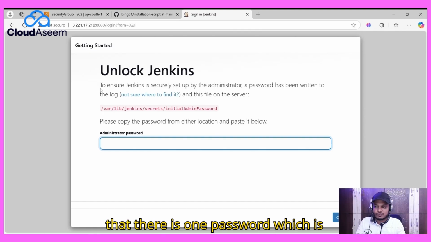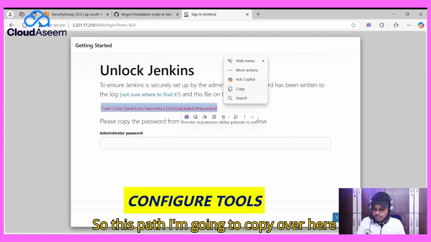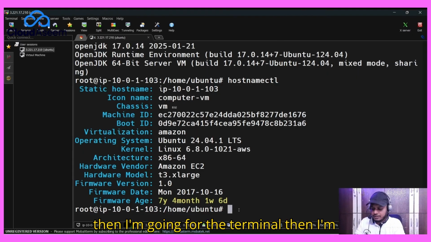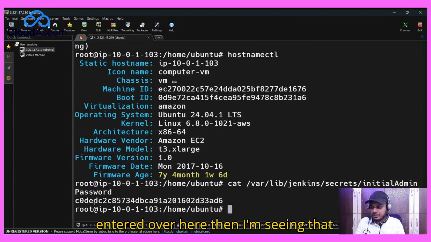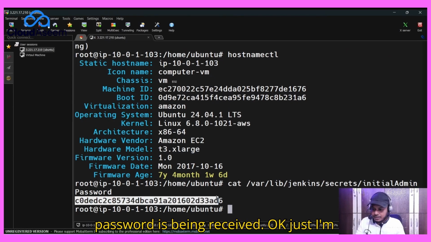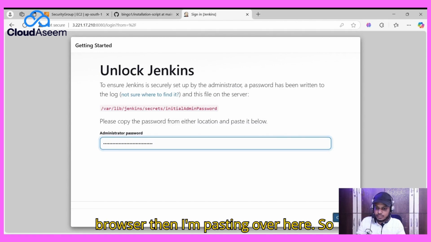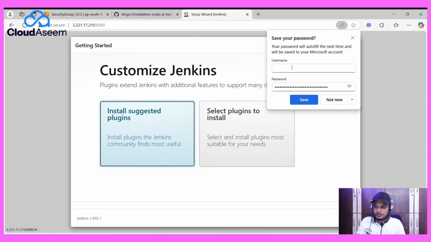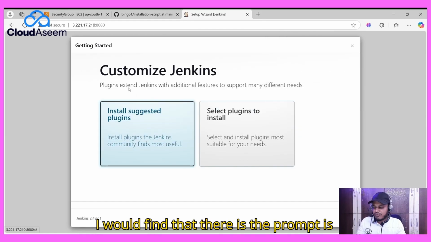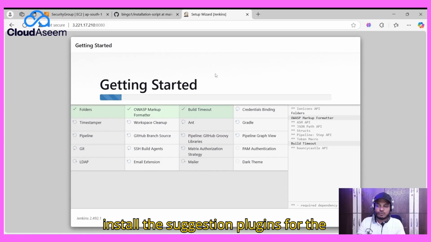It's saying that there is a password which resides at this path on our server side. I'm going to copy this path, go to the terminal, and use the cat command to display it. Just paste it and hit enter. Now I'm seeing that the password is received. I copy it, go back to my browser, and paste it here. When you click continue, the prompt asks whether you want to install plugins. I'm selecting install suggested plugins, so it will install the suggested plugins for Jenkins.